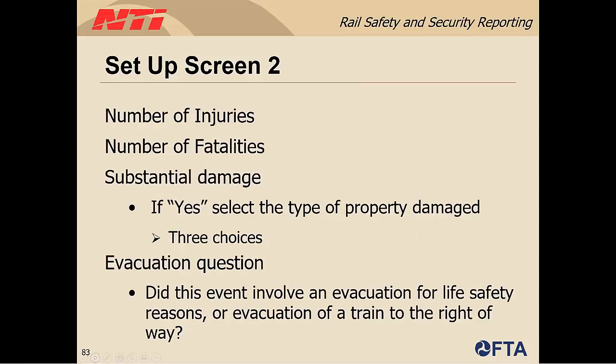All right, so setup screen 2 asks you to complete the number of injuries that are incurred in this event, and also the number of fatalities would be included. It asks if the event incurred substantial damage, and if you select yes there, it's going to present you with 3 options: to the transit property, to the non-transit property only, or to both. And then it asks you the evacuation question, evacuation for life safety or an evacuation to the rail right-of-way.